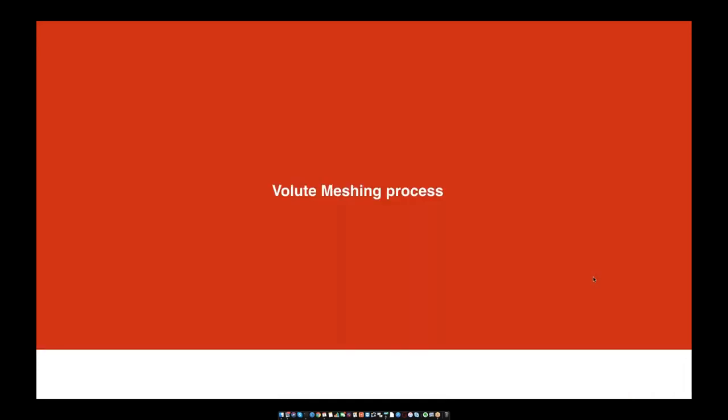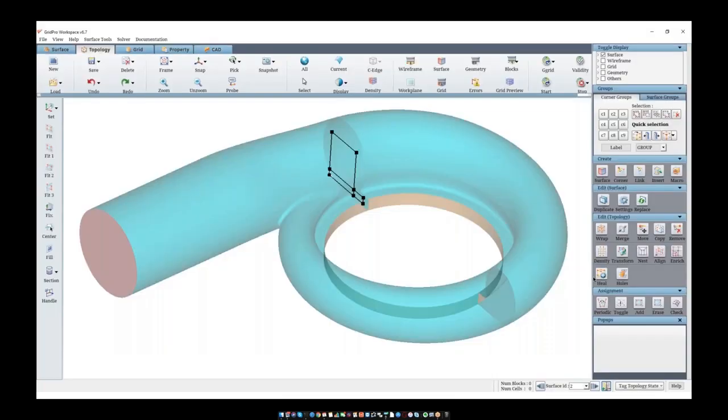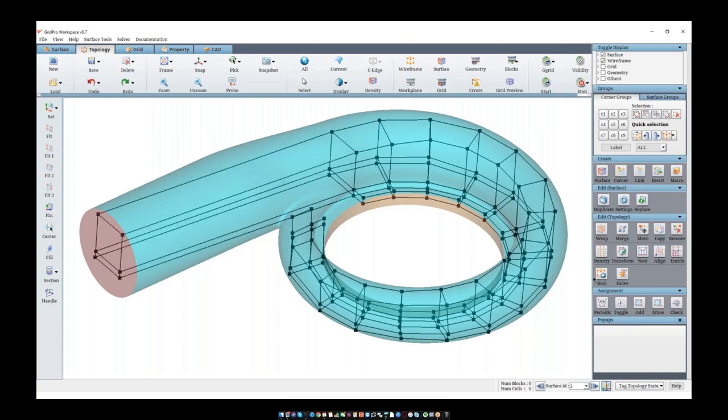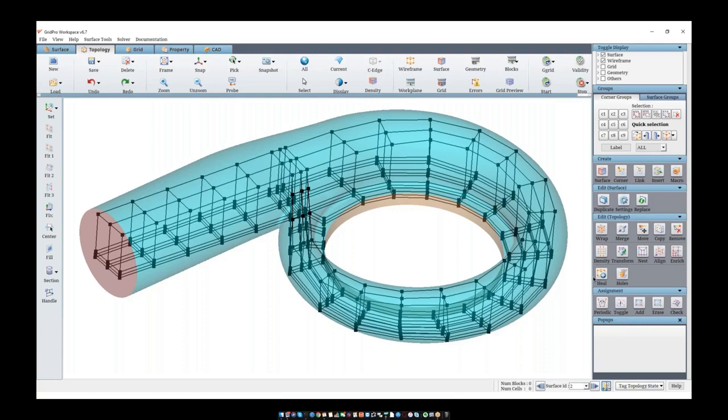Now, the case that we have considered, the Volute, so I will just go through a few steps which were taken to build the blocks. Here you can see a 2D cross section, which is just roughly representing the cross section of the Volute. The 2D cross section is rotated to create blocks. Once it's rotated, the blocks are extruded to the outlet, and then they are connected.